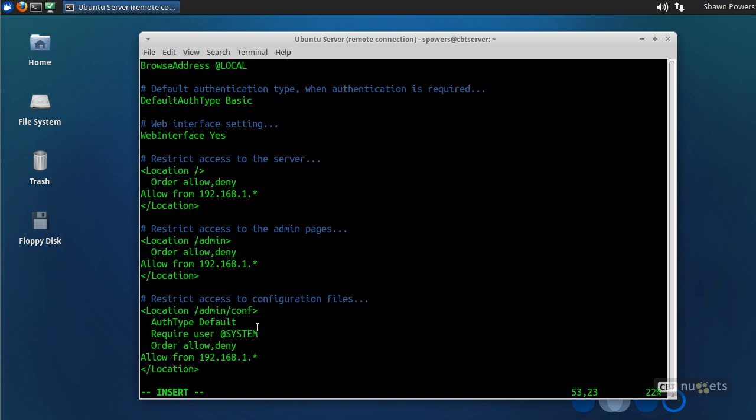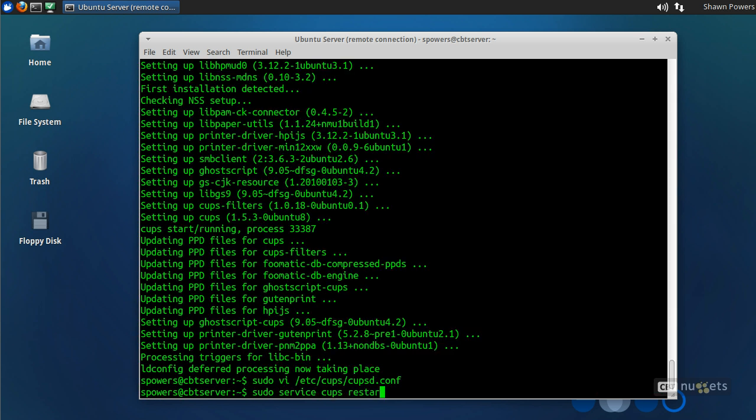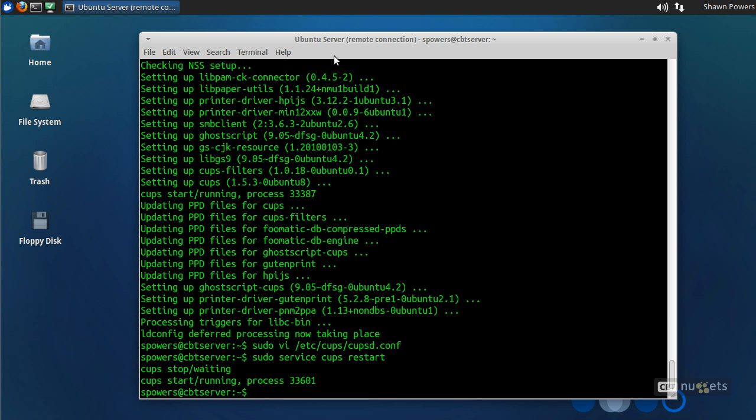Alright, so we're allowing the admin pages, the admin configuration, and the root of the web-based administration pages of CUPS to be accessed remotely. Okay, so that's what we've done. And CUPS is now listening on all IP addresses. So we'll save this file. We'll restart the CUPS daemon. And that's it. And now, remember, this is on our server.